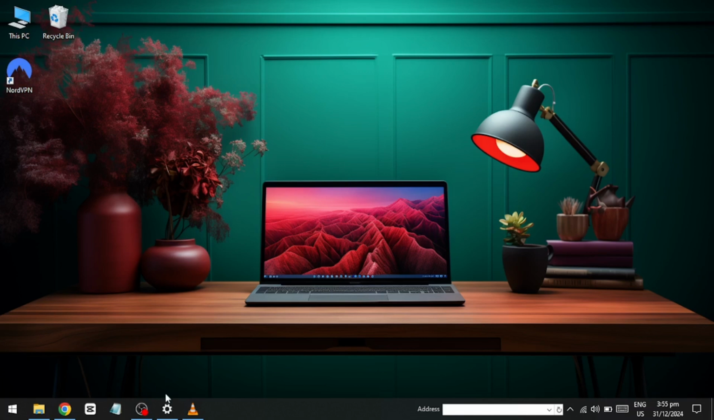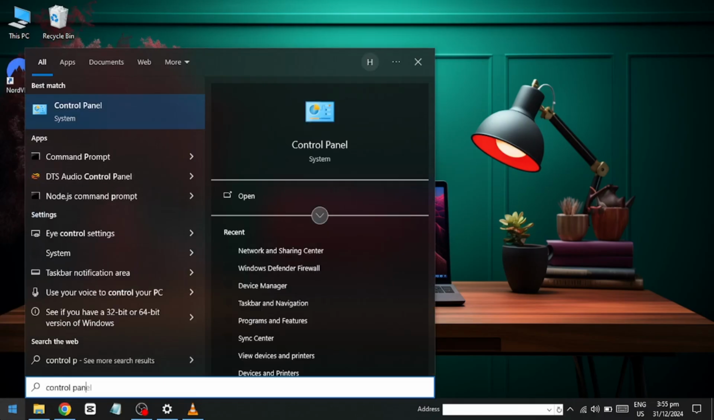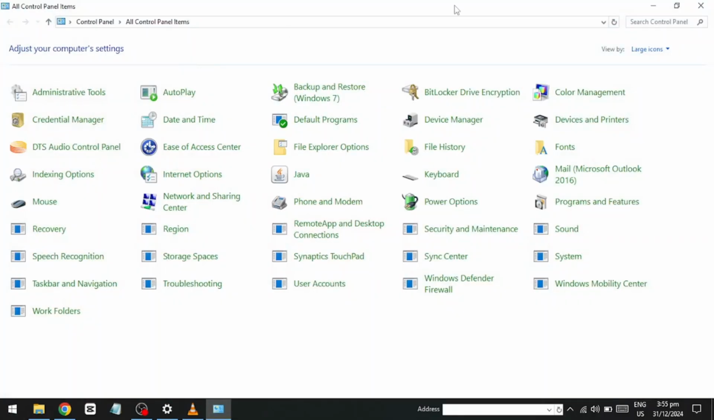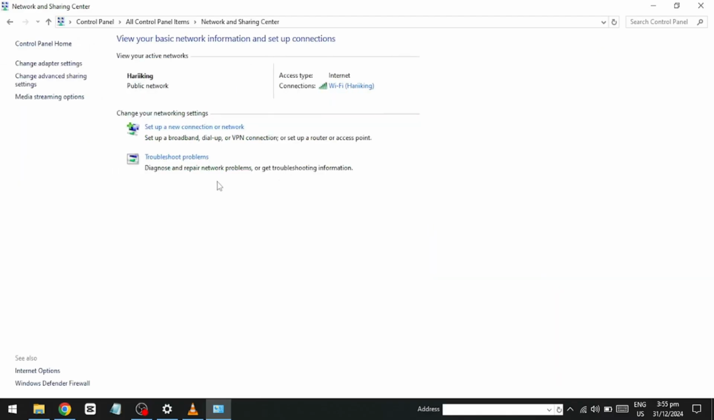To begin troubleshooting, open the control panel. To access it, locate the search bar on your taskbar and type Control Panel. Select it from the search results to open. Once inside, adjust the view to Large Icons by selecting this option from the drop-down menu located in the upper right corner of the window. With this view active, click on the Network and Sharing Center.